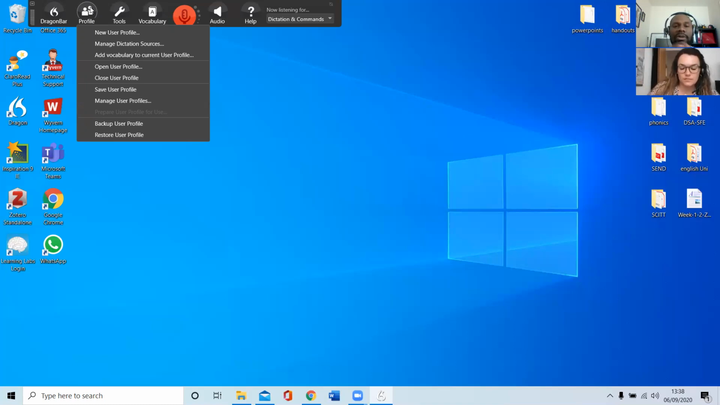We'll play around with one of those words in Dragon later. You could close your user profile, but anyway, you could back up. So just a few things you need to know. This is where your user profile is. Half of the time, you wouldn't even touch it. Okay. And then you've got tools, where we could add a new word.